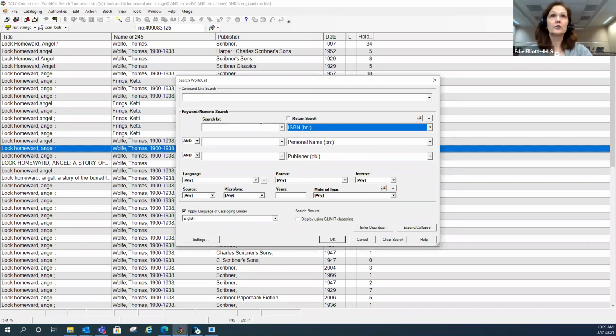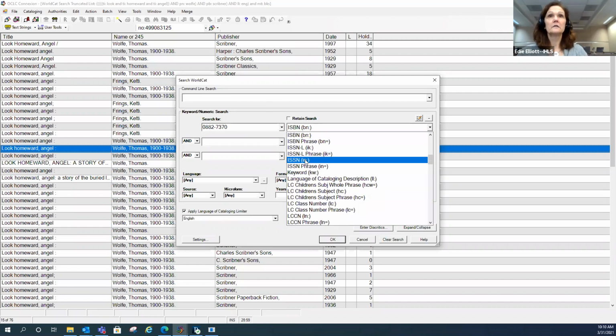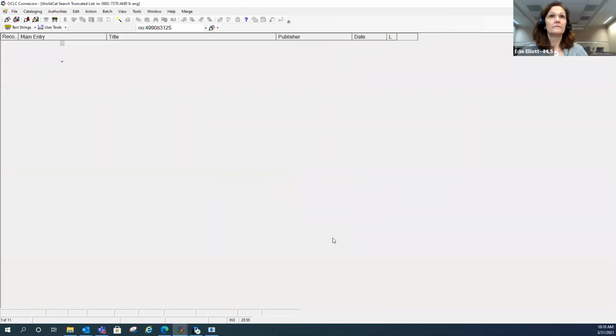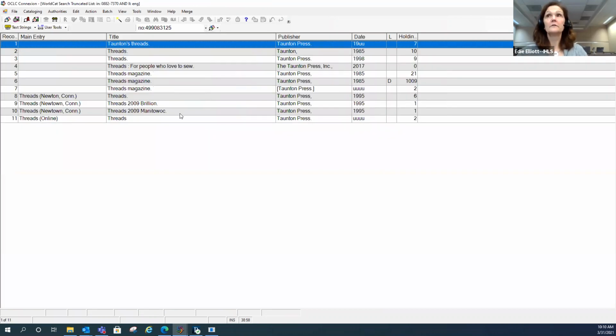You can search ISSNs if you have a serial that you're looking for. And I change that to ISSN. And then click OK. So that brings me up all of these records that have that ISSN in them.